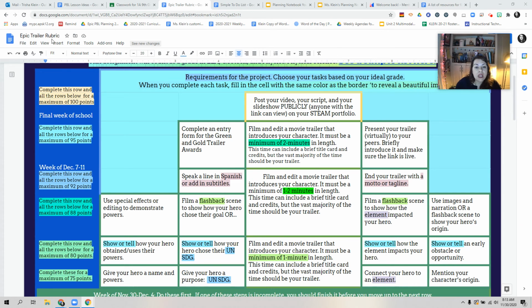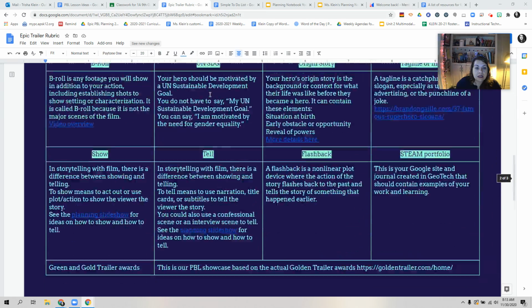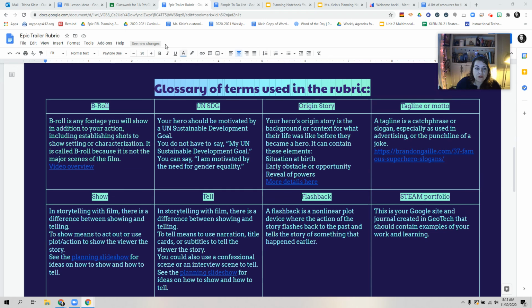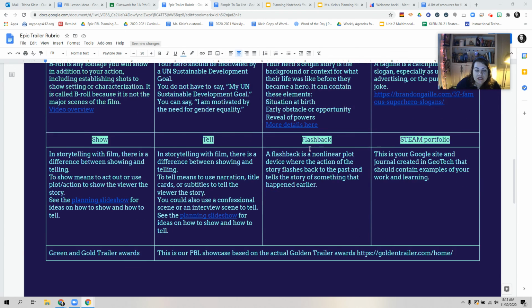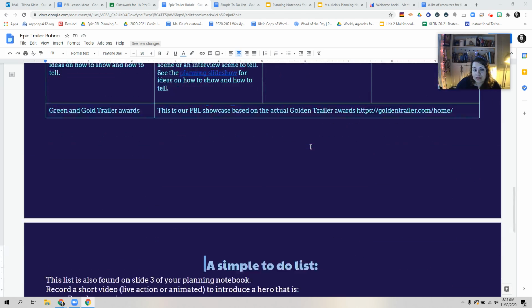Okay. All right. So that's just an overview of how to read the rubric. The simple list is here. And then if there's anything in the rubric that you're like, whoa, I don't know, like what's a UN Sustainable Development Goal? What does B-roll mean? What do these things mean? There's also a glossary to help you understand what things mean.